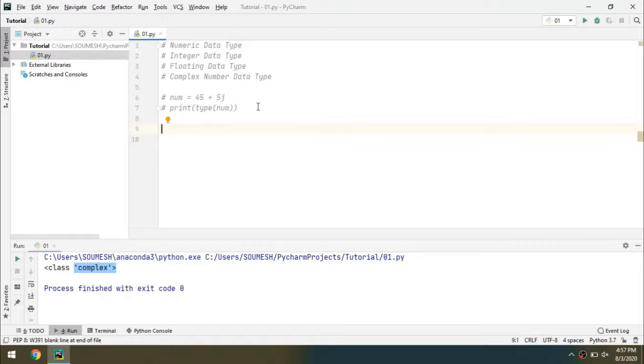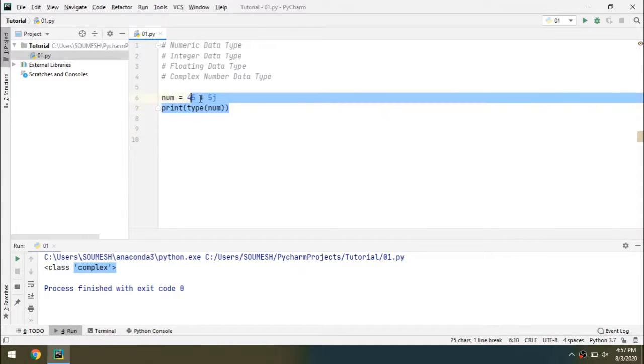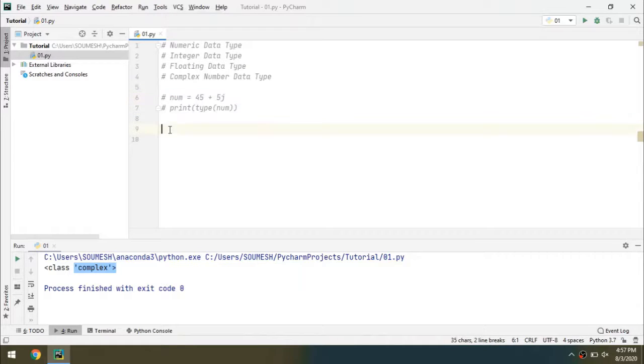Okay, so for commenting in PyCharm, the shortcut is Control plus forward slash on your keyboard. So select all these lines and hit Control plus forward slash. It will comment this up. All right. So next, we would go for string data type.